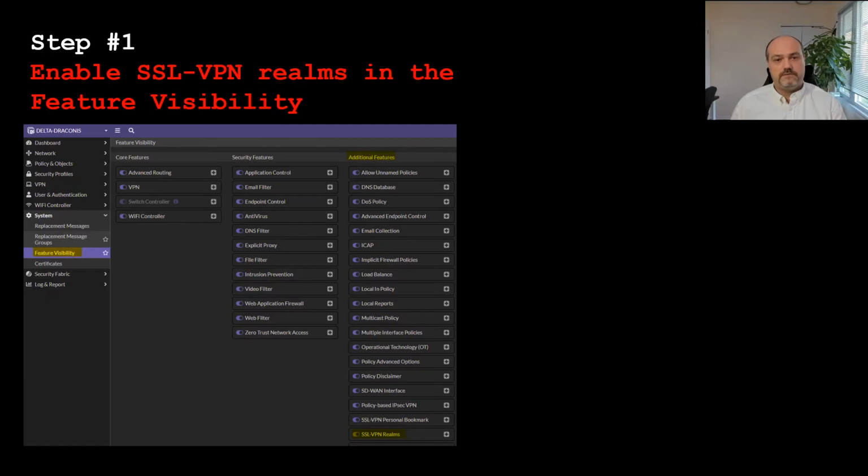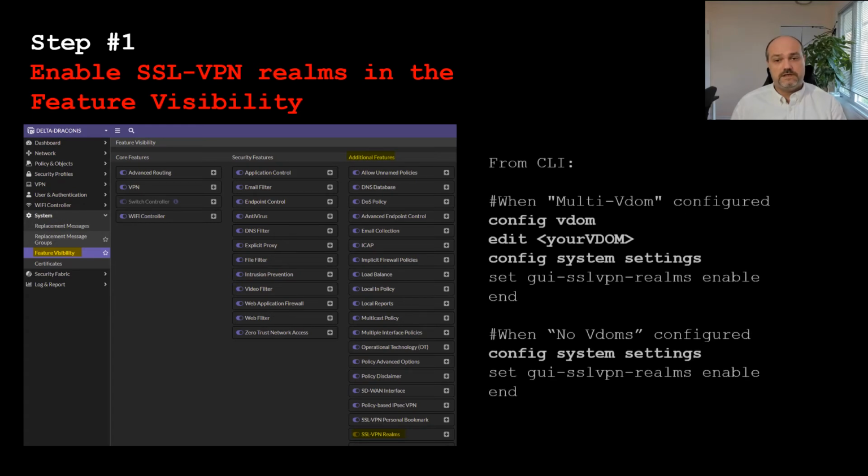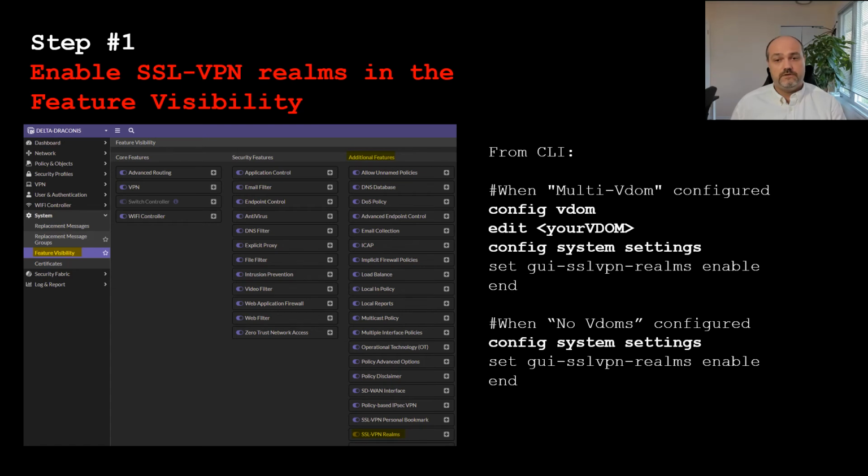Firstly, let's enable SSL VPN realms in the feature visibility. Go to the system, feature visibility, and enable SSL VPN realms. This setting will be per VDOM in a multi-VDOM configuration, or you can do it from CLI. Go to config system settings, set gui-sslvpn-realms enable, end.